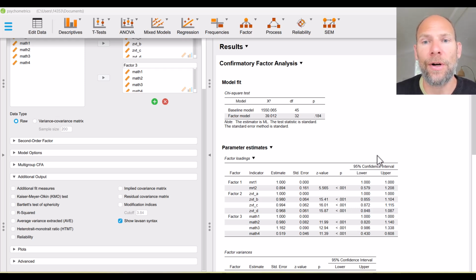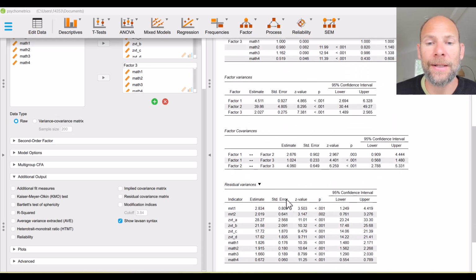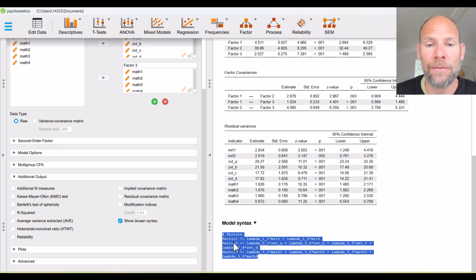The factors are allowed to correlate, so we get a chi-square test of model fit. You can see that the CFA fits very well with a non-significant chi-square p-value. We get our factor loadings here. We get factor variances, factor covariances, and error variances for the observed variables. Finally, at the very bottom, we get the model syntax, since we selected show lavaan syntax on the left-hand side. This syntax can now be used to build our full structural equation model in JASP. So let's go into this model syntax and copy it.